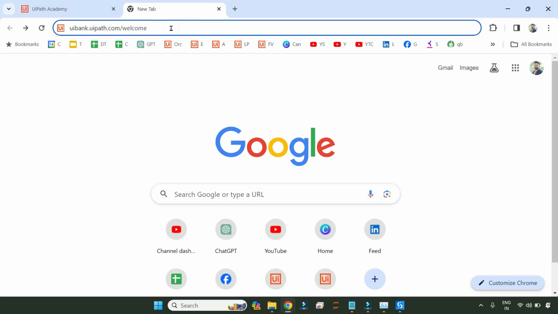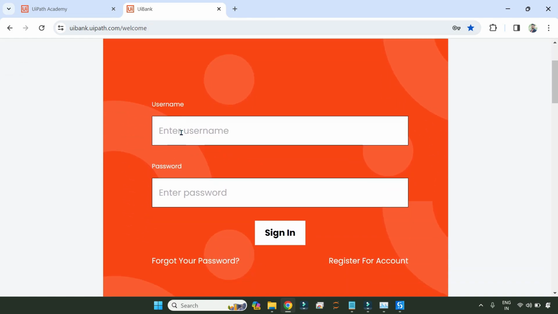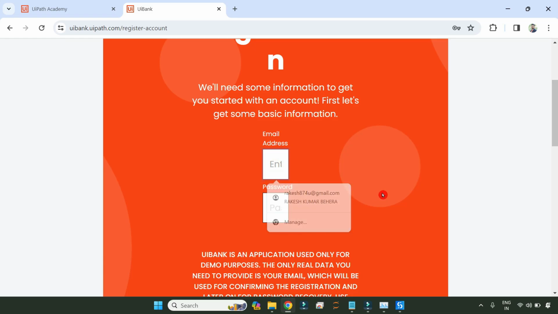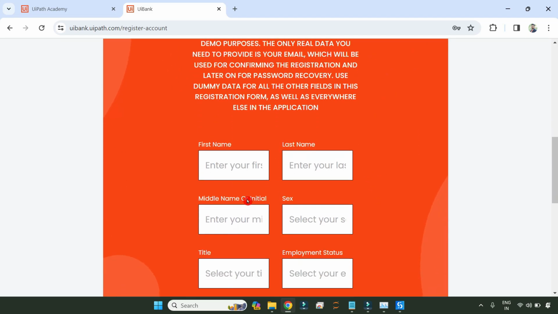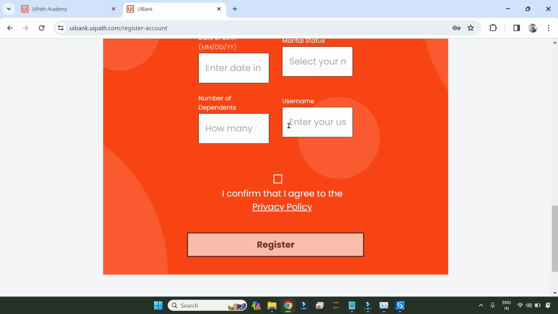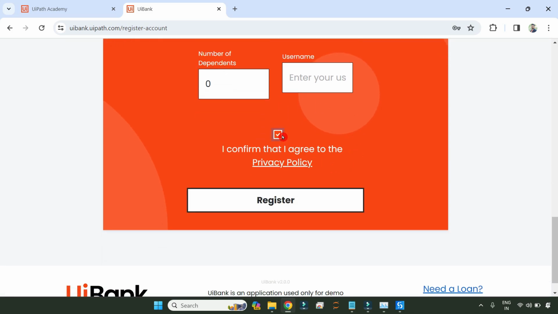So let us first open it and see how it appears, understand what it is, and then we will proceed further. Now this is a bank software. When you come to this particular page, it will ask you to log in with your username and password. You may not have one. So the very first thing you do is click on register for account. Enter your email address, set your password, first name, middle name, last name, date of birth, number of dependencies, username. All these fields you simply fill out. Once you fill it out, click on I confirm that I agree to the privacy policy and hit register, which I have already done.